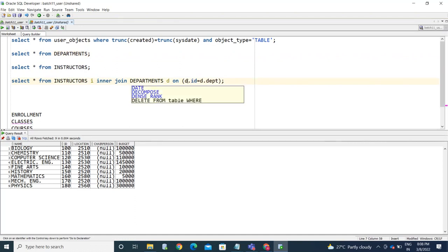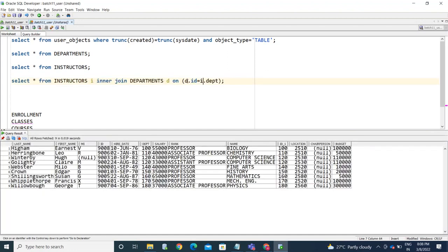d dot id equal to i dot dpt. Okay, so now you can get the details. If you have any duplicate column in two tables, that column you will see in this way.